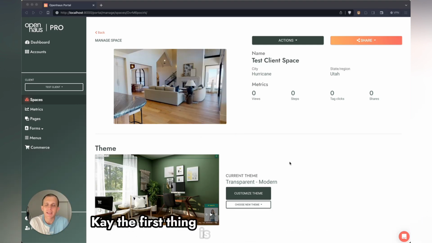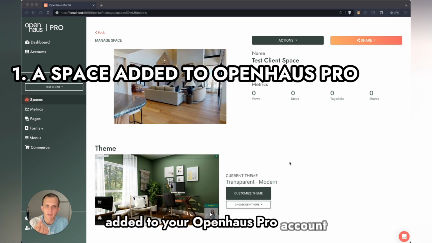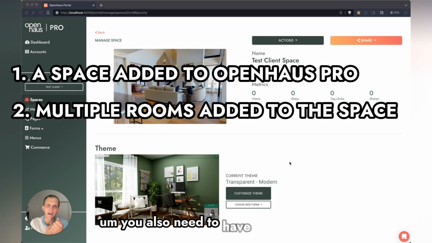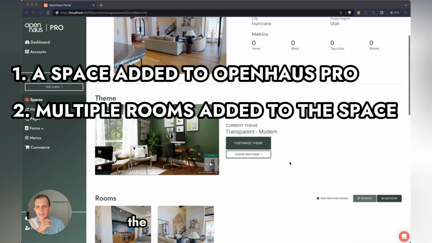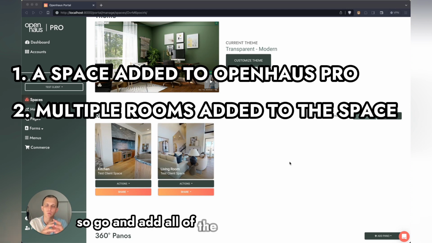The first thing is that you have a space added to your Openhaus Pro account. Once you have this space added, you also need to have rooms added. I have this test client space added right here on this demo account. The next thing I need to do is make sure I have multiple rooms. So go and add all of the rooms or areas to your space that will be included in this 3D tour.